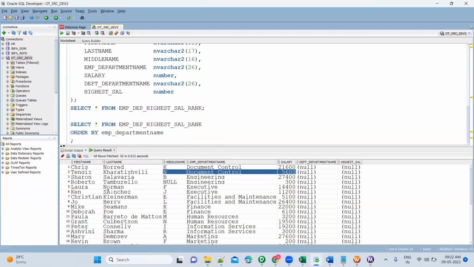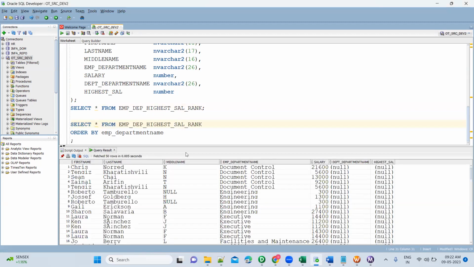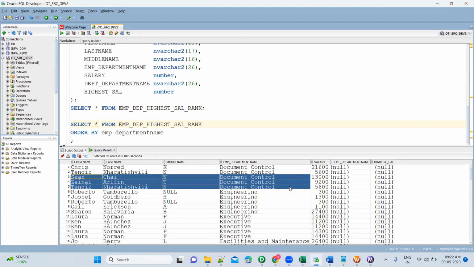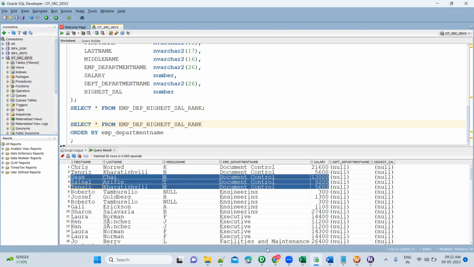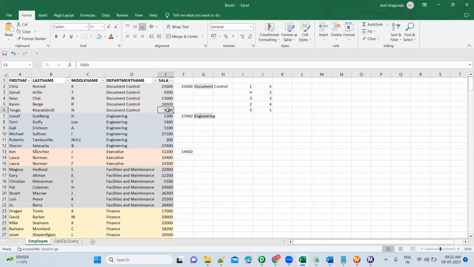So how can we check this? You can run this. Again, order it by department. Now you got it, right? So for document control, these are the persons who are earning the least salary. The least salary is 56, the next least is 92, and the next least is 13,000 for this department. Even if you go and check in document control, that is what you will get.